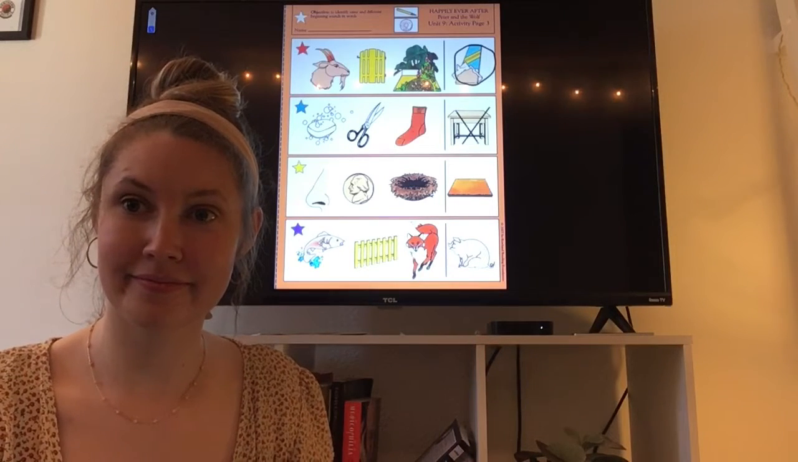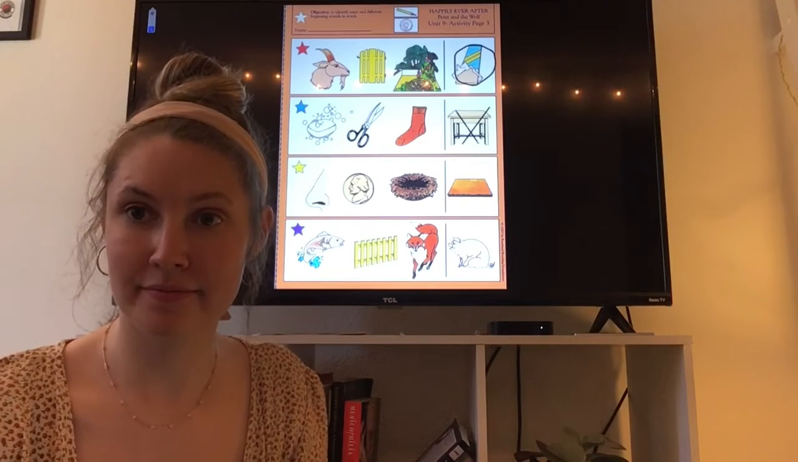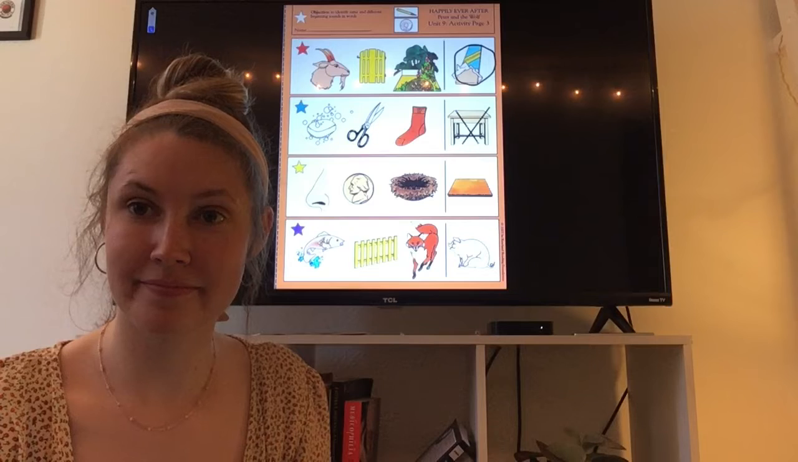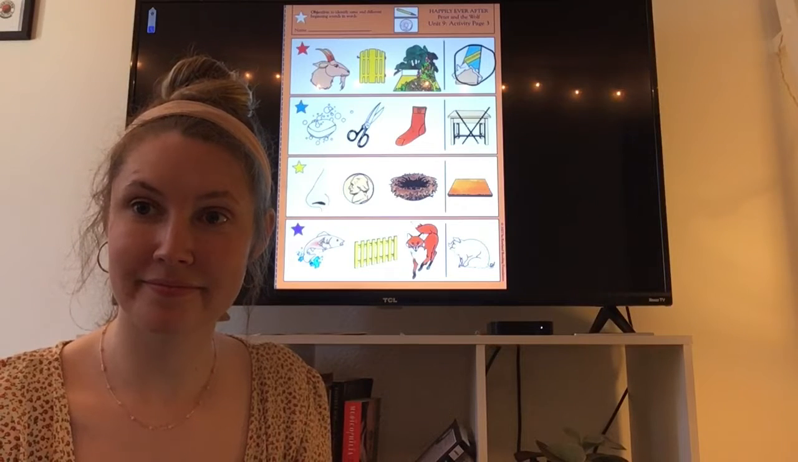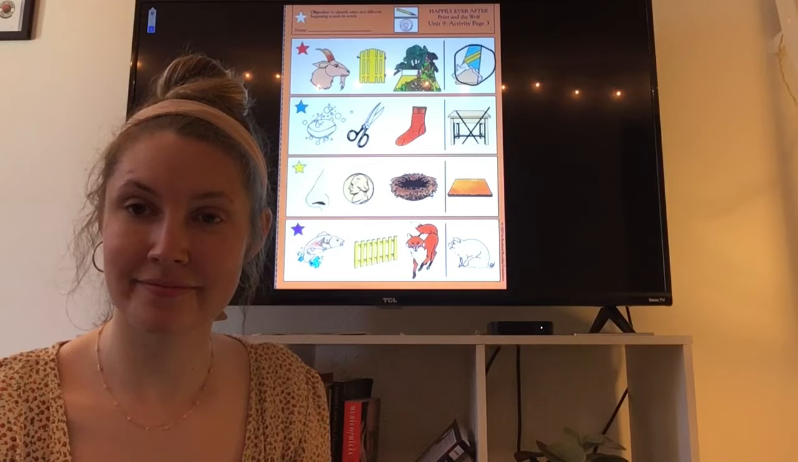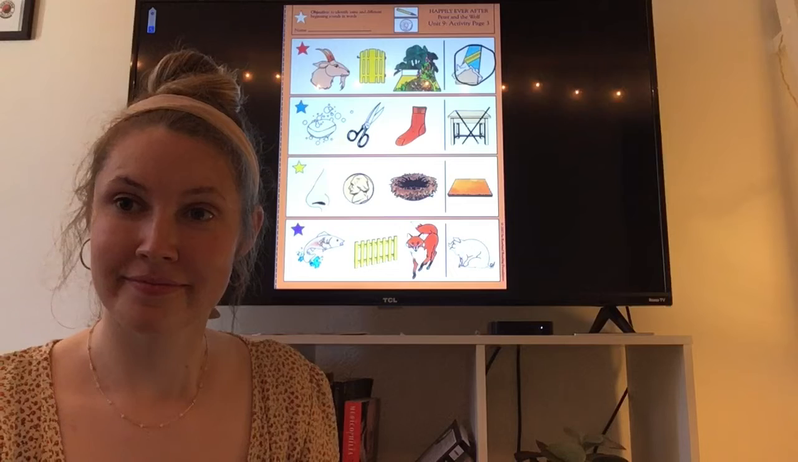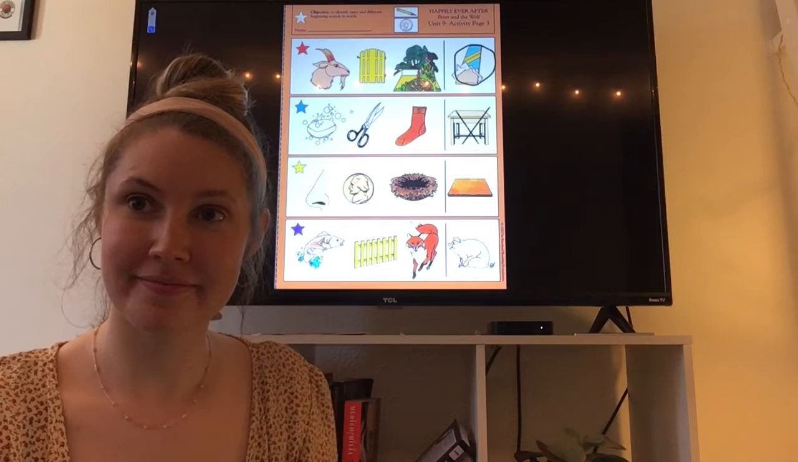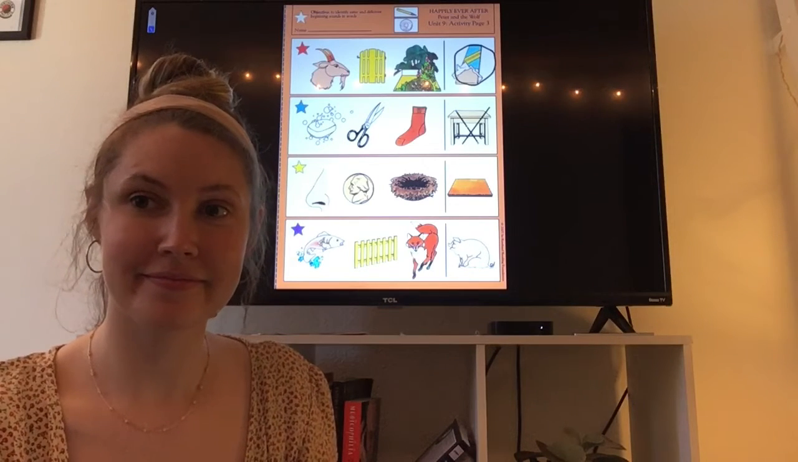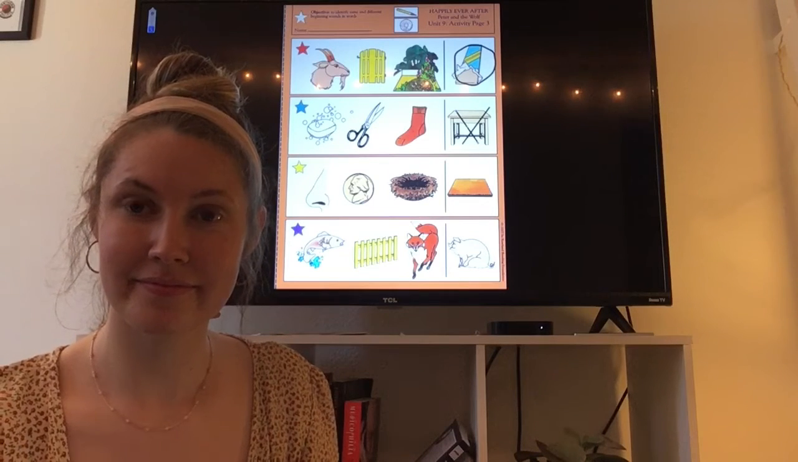It is a mat. Say mat with me. Mat. Does mat begin with the same sound as nose, nickel, and nest? If mat does begin with the same sound as nose, nickel, nest, circle the mat. If mat does not begin with the same sound, put an X on the mat.